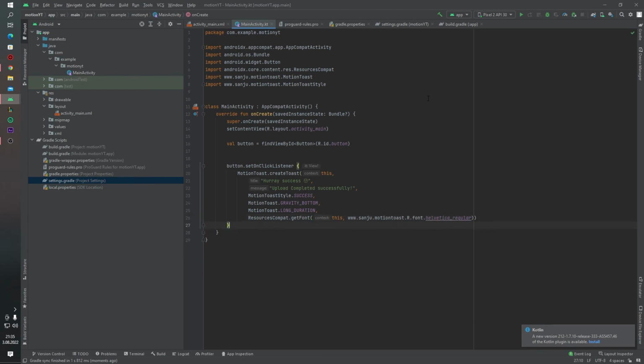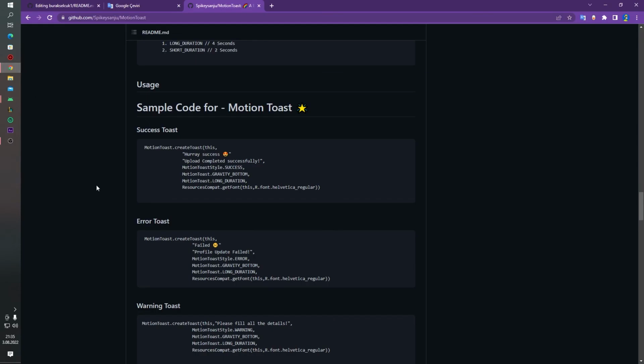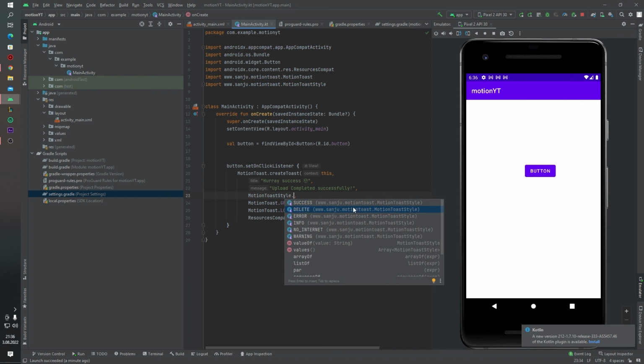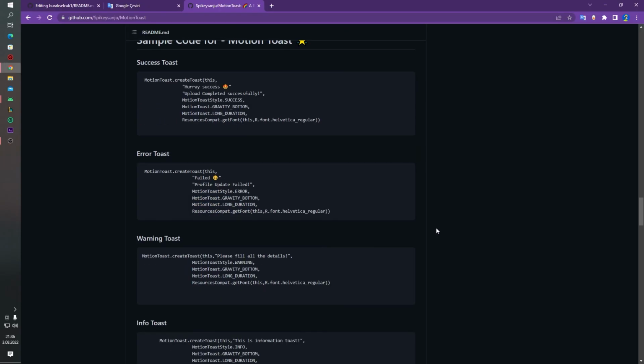Okay, let's try to start our application. When I click this button, as you can see, our success toast message is here. And there are some different toast messages, for example error. We don't want to copy the entire code. It will be enough to just change this success to, for example, error. Let's try again. I am clicking, and as you can see, our error toast message is here. You can use the different toast messages in your project.